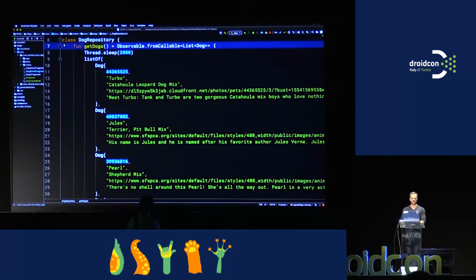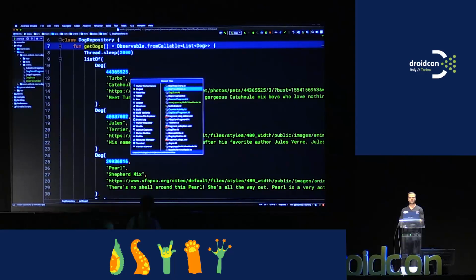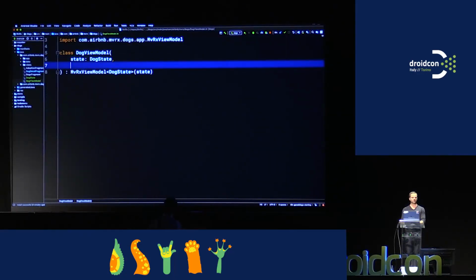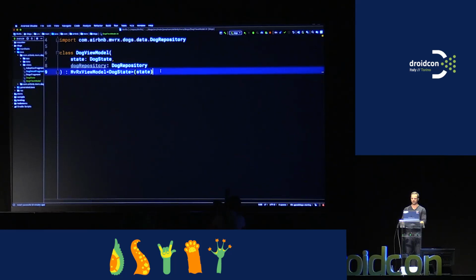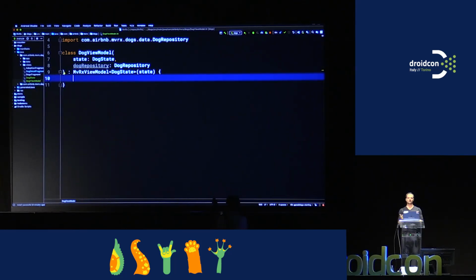But now we need to get that in our view model. So how are we going to get this? How are we going to inject this? So let's go back to our view model, and we'll add it as a constructor parameter, because that's really the ideal way. It makes it really easy to do things like testing. Okay, so now we have it in our constructor, but MvRx doesn't know how to get your DogRepository. It could be in Dagger, it could be in Koin, it could be a global singleton. It really could be anywhere, so MvRx can't do this for you.